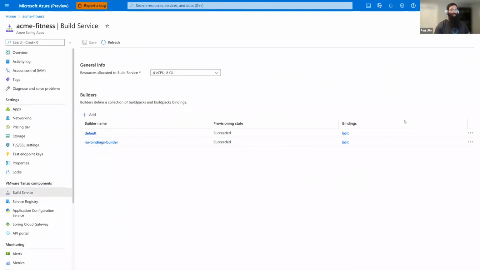Tanzu Build Service automates container creation, management, and governance at enterprise scale. It accomplishes this using builders. A builder defines the stack and buildpacks used in processing and building source code. They provide the buildpacks that run against the application and the operating system images upon which applications are built and run. Every new Azure Spring Apps instance comes with a default builder created. However, let's go ahead and create our own builder.